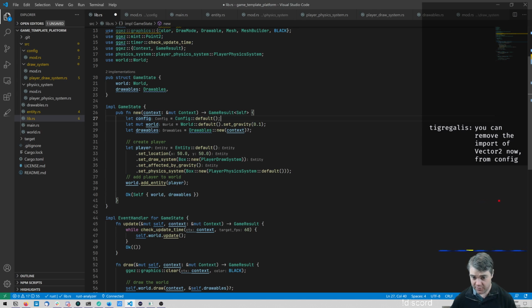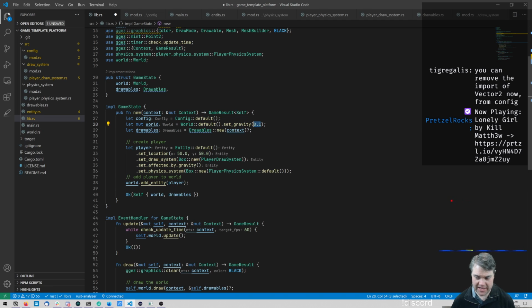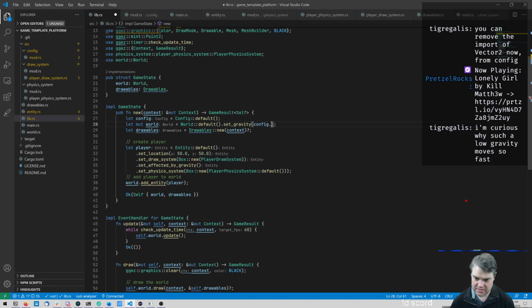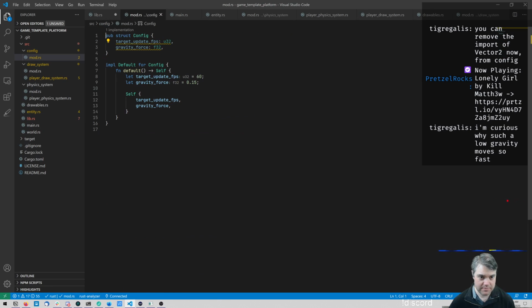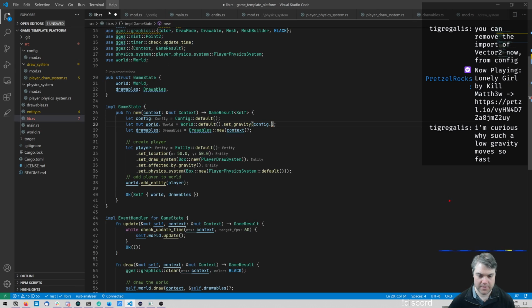Now, of course, we're going to want to load this later, and so we're probably going to replace this from default to a load. But we'll figure that out when it happens. Refactoring in Rust is surprisingly easy, for at least this type of stuff. Okay, so for world set gravity, this is going to be a config dot config dot. Oh, all these need to be public. Gravity force.